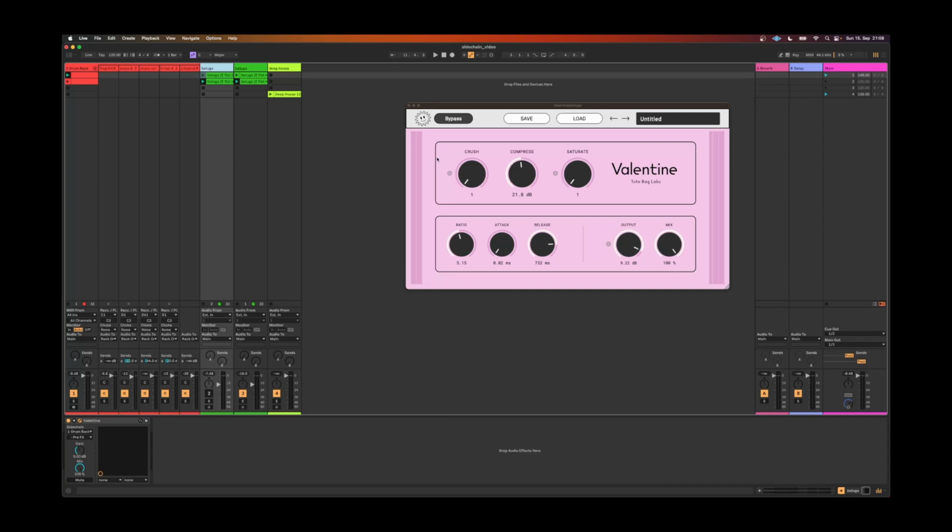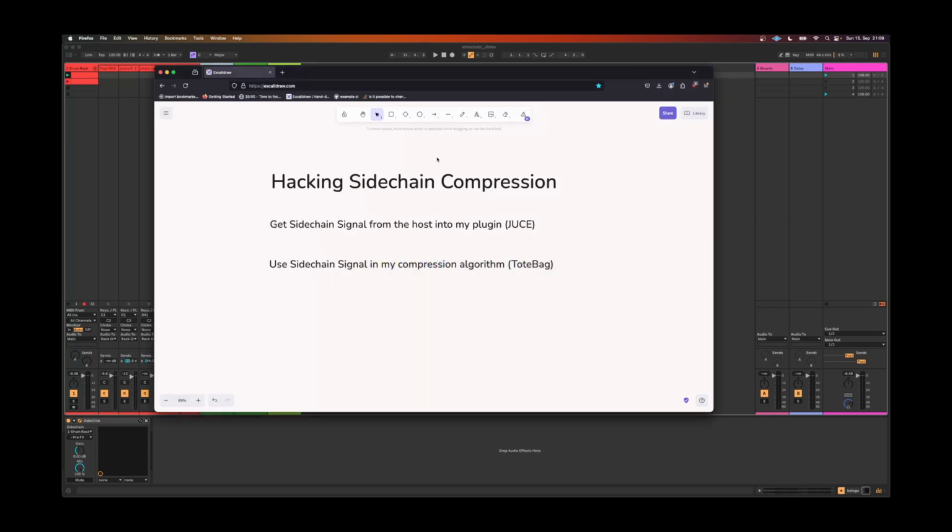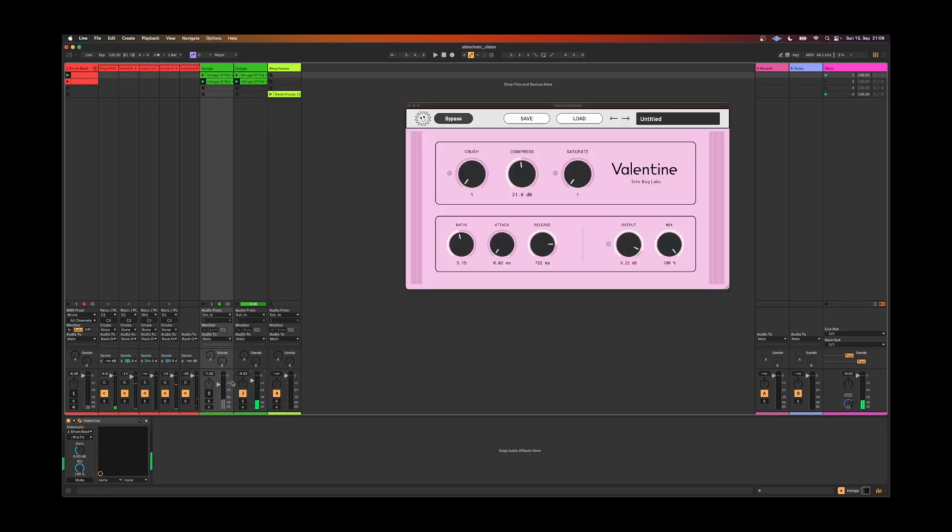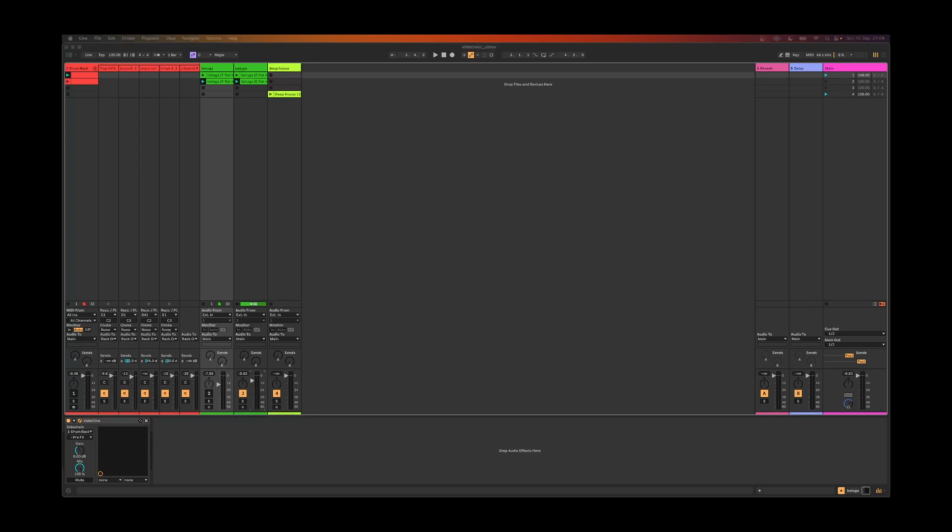Cool. That's step one. Step two, we can use the meters in Valentine to verify that we're actually getting signal from the host into the plugin. And then when we implement the actual use of the sidechain signal, we're going to listen and see if it sounds like it's got some sidechain stuff going on. So let's dive in.